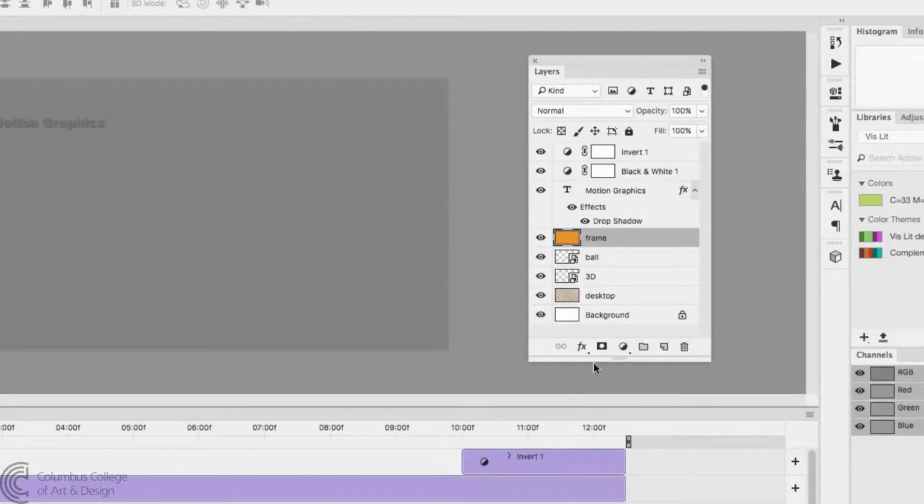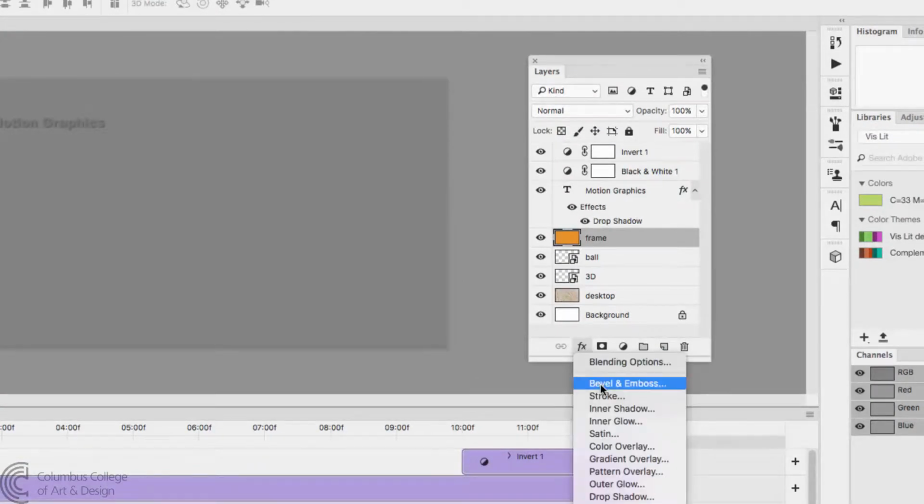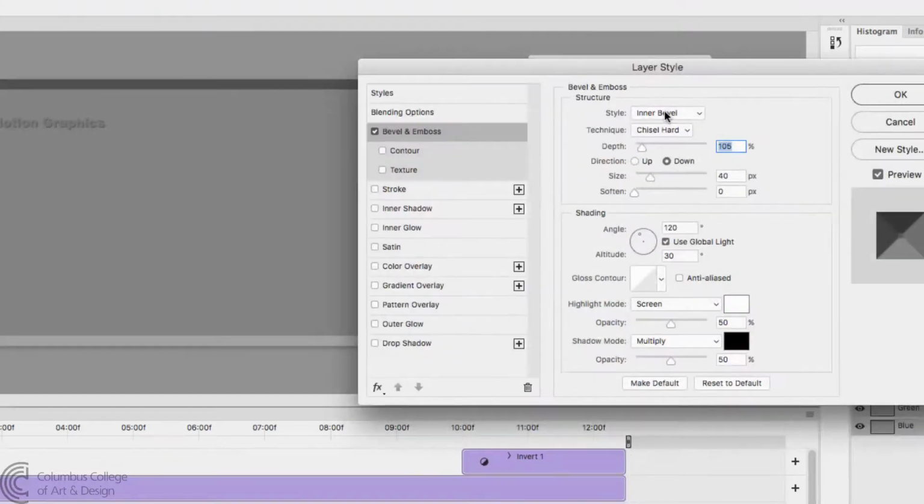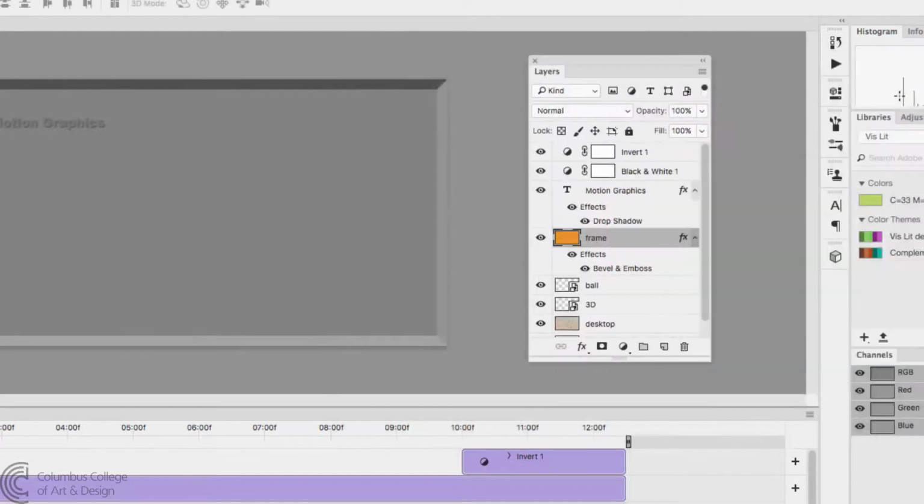With that layer active, let's add a bevel and emboss effect from the effects area. And we're going to use an inner bevel. It's going to be set to chisel hard. I want a size of 40, and the direction is set for down. And click OK. To only have the bevel effect visible and not the actual pixels from the layer, let's change the fill opacity in the layers panel to 0.